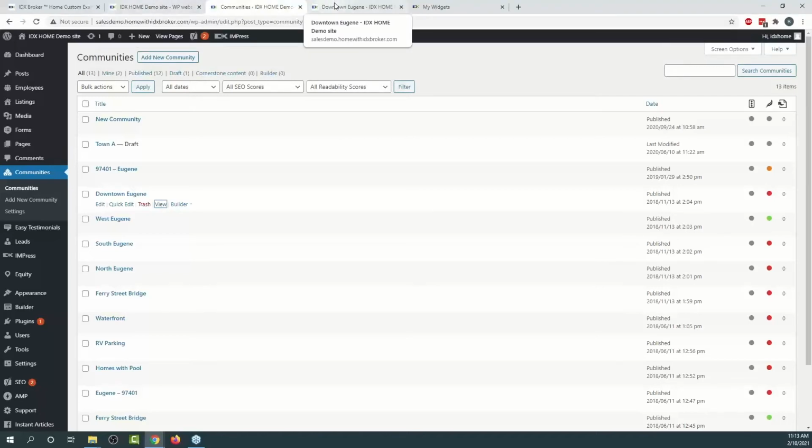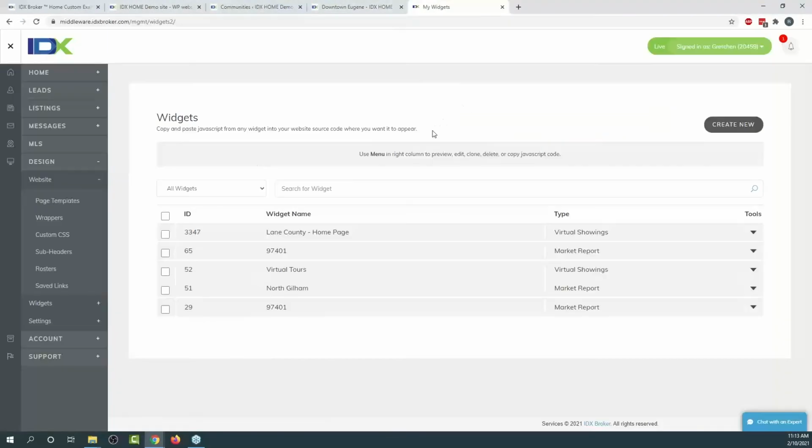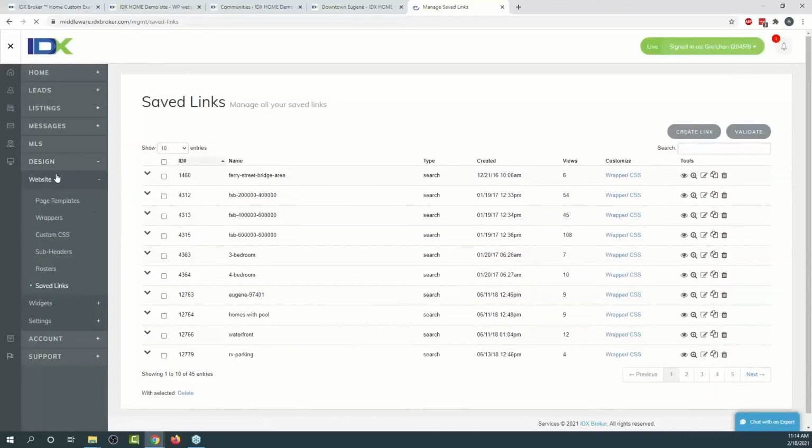So we're going to jump into the IDX Broker account. Now that we are back in the IDX Broker account, we're going to move to Design, Website, and Saved Links. You'll notice that within the IDX Broker account, when you're adding content or creating pages, a lot of that is going to be done under the Design tab. So you've got a couple of the tabs within WordPress, and then the Design tab where most of your work will be done. This is our section for our saved links.